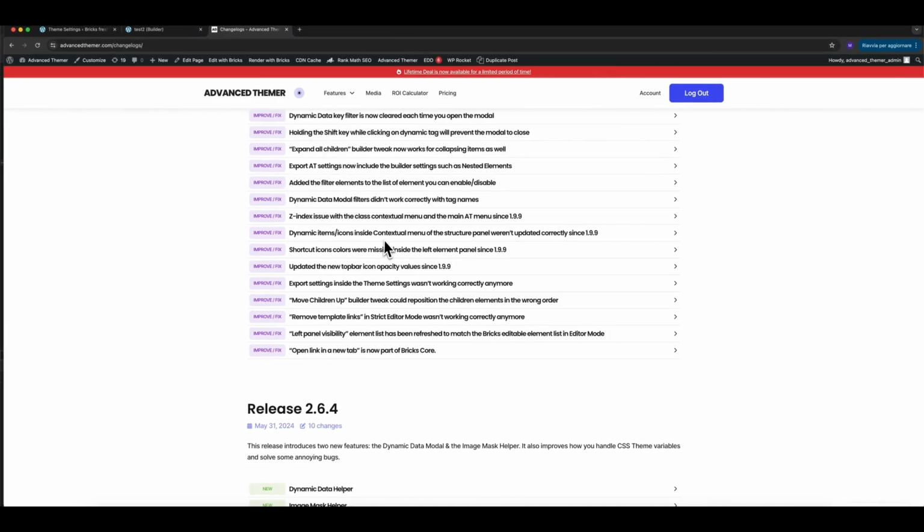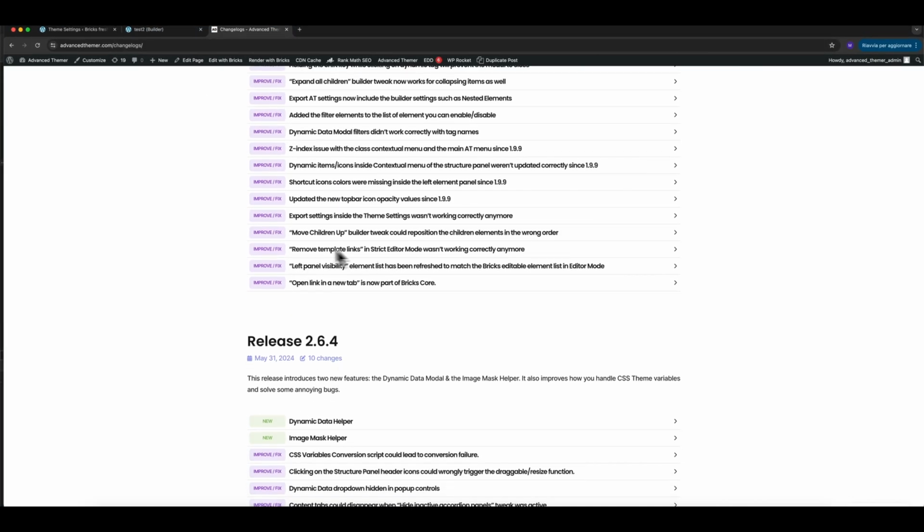And let's see. Yes, remove template links in strict editor mode wasn't working correctly anymore. So your editors were able to see some links to the templates section of Bricks, which is usually not recommended if you don't want your editors to be able to edit templates.